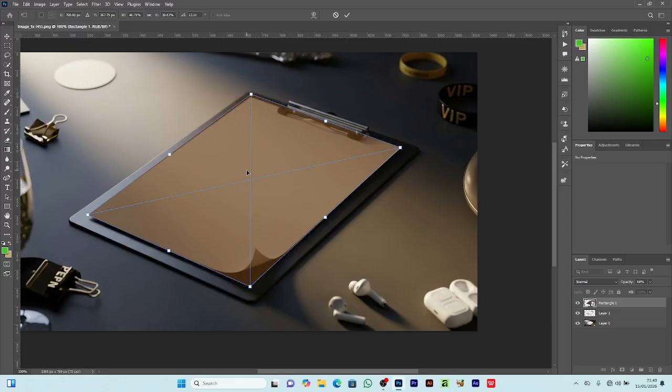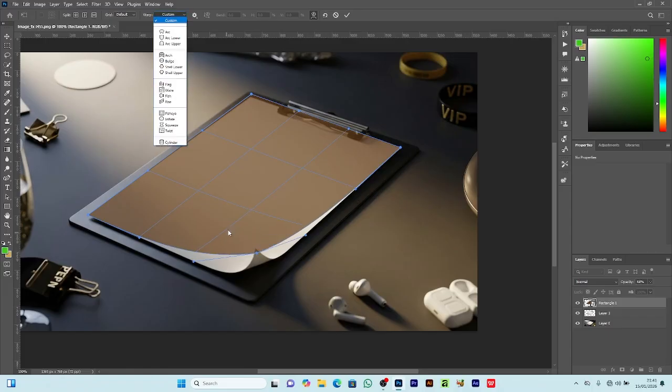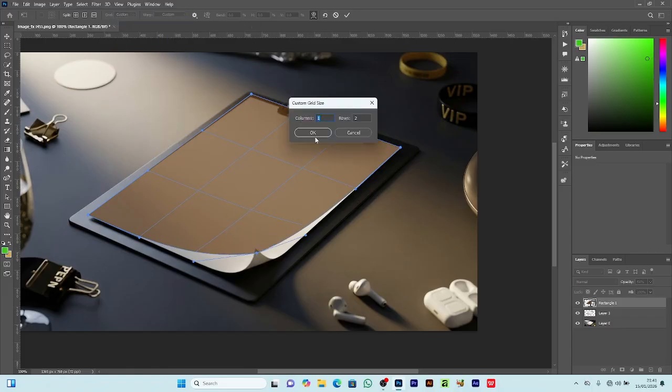Remember, the goal is not to replace designers, but to help us save time, reduce workload, and focus more on creativity.